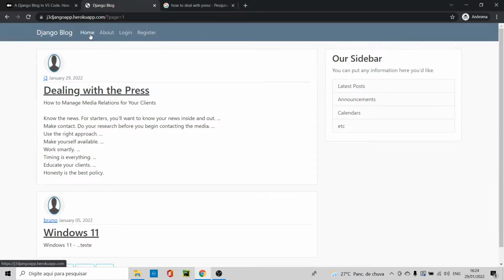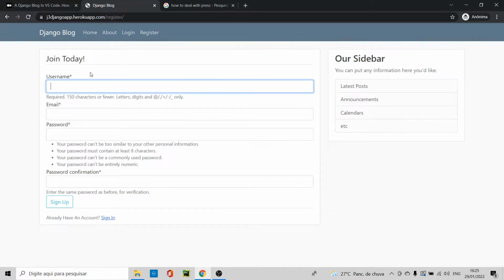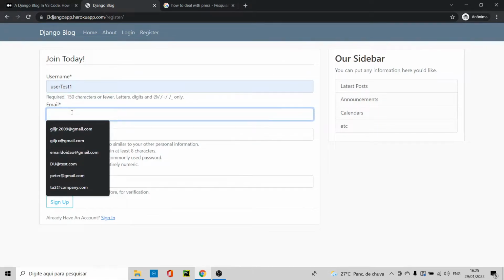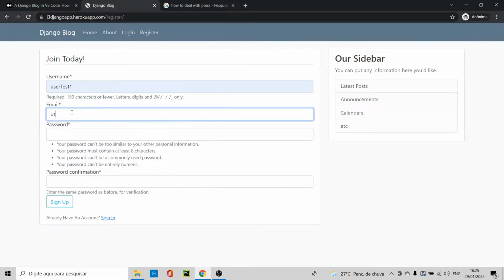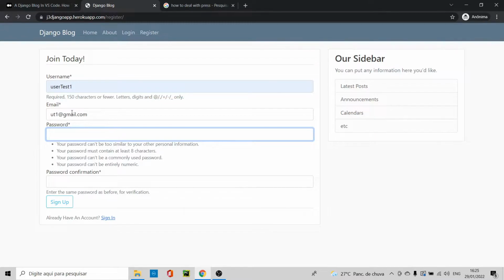We are on the home page. We are not logged in. Let's register ourselves. Let's make a user, test one. Now let's make an email, user test one .com. Okay, let's make a password. Let's repeat the password.